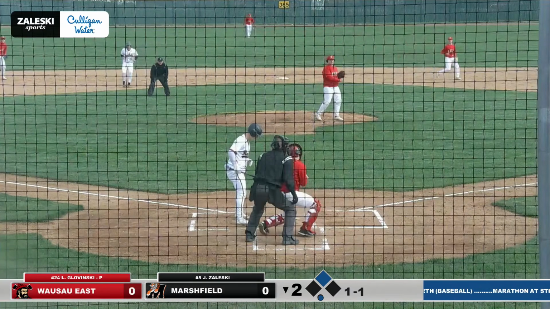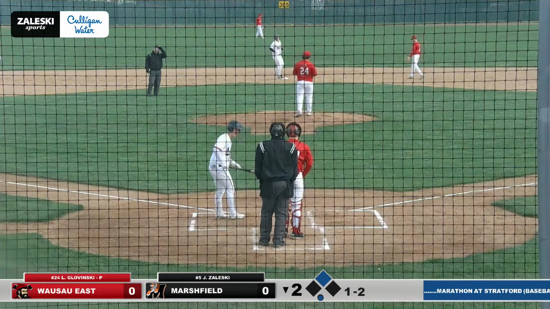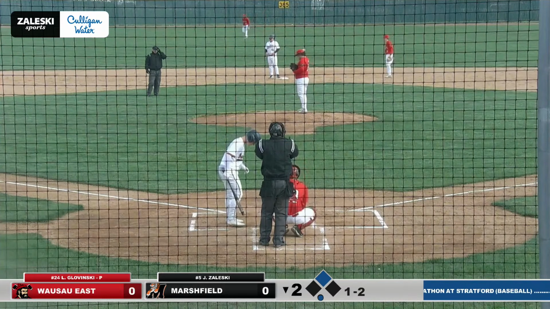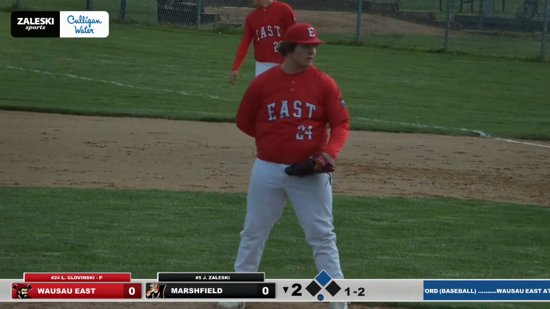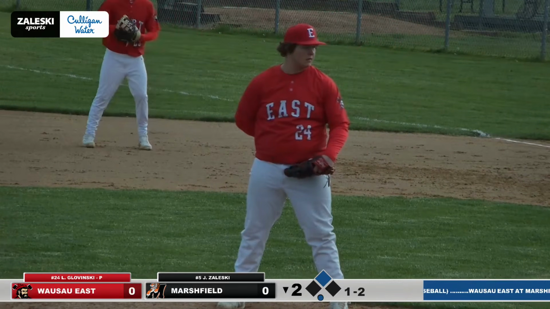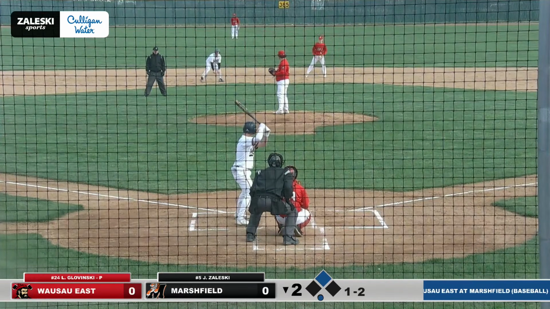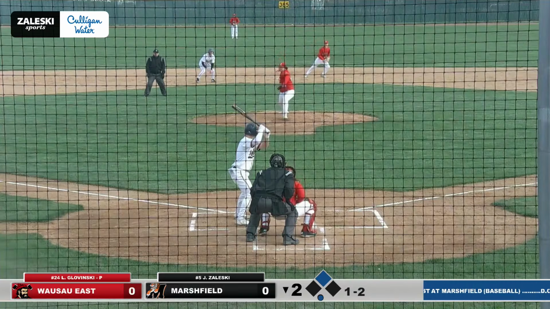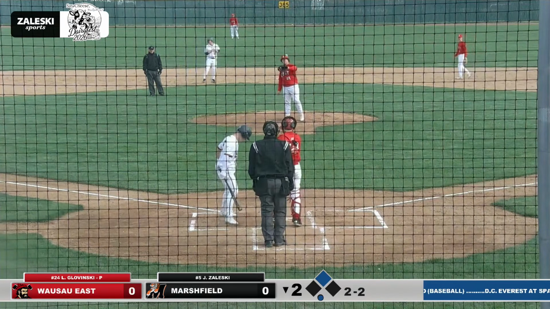Next pitch on the way. On the outside corner, called strike 2. 1 ball and 2 strikes here. Once again, former Auburndale baseball coach Mark Brost calling balls and strikes for us today. Count 1 ball, 2 strikes. Glavinsky gets set. Here's a big breaking ball missing high and tight for a ball. 2-2.